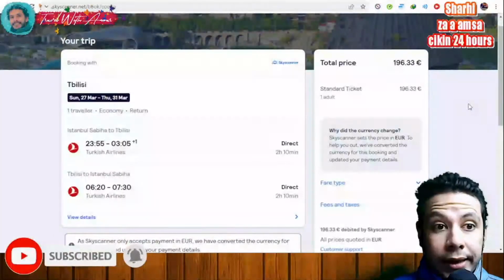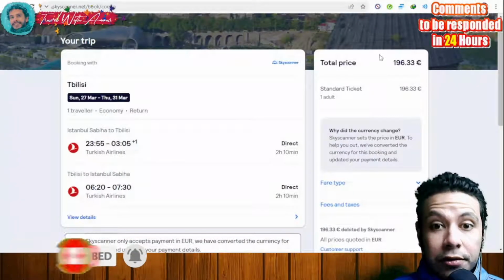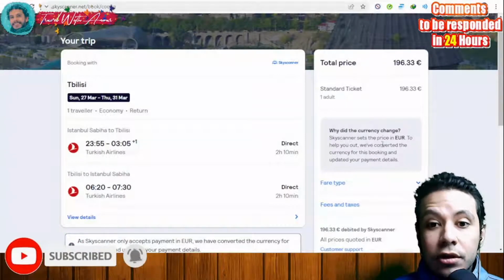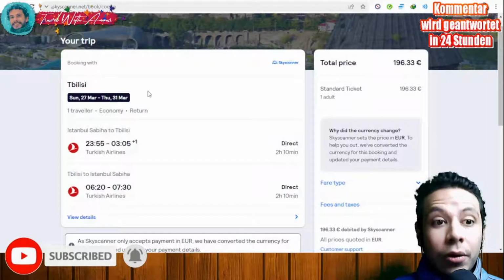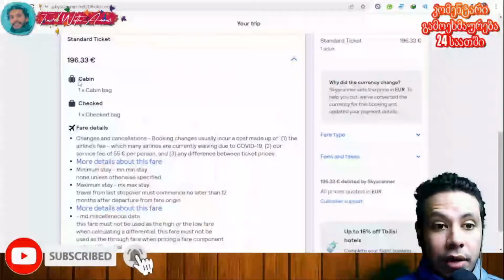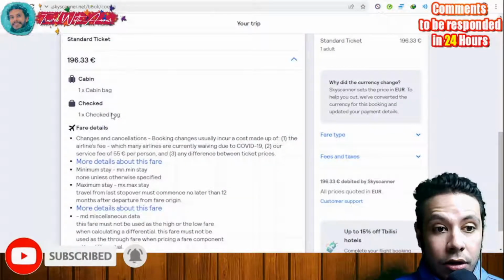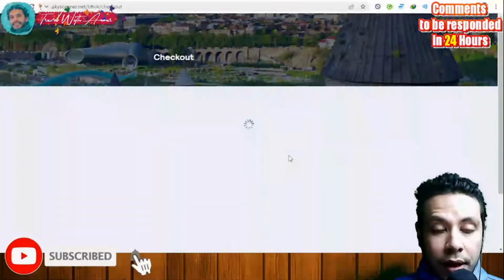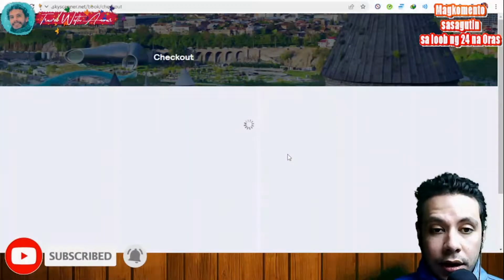So once you click booking, your trip appears in front of you, and the total price appears in euros. Why? Because they set their prices in euro in Skyscanner. So now you can see the details. You have one cabin bag, you have one checked bag. Now let's click next and see more about the details and the checkout.